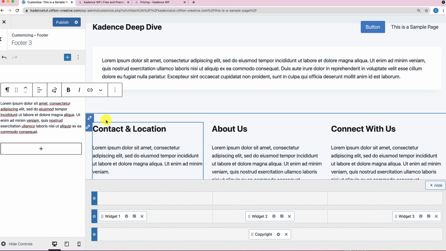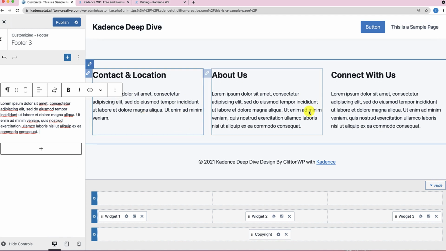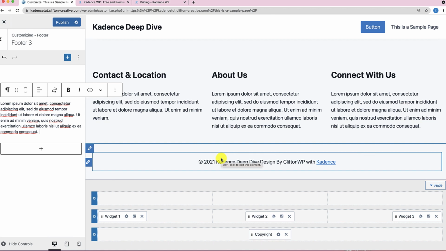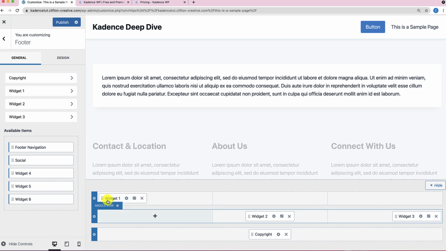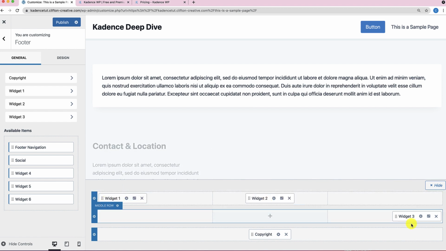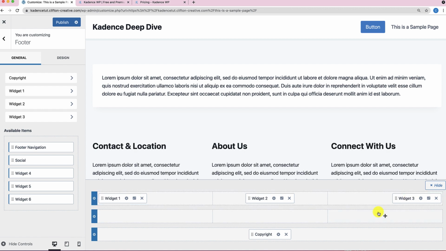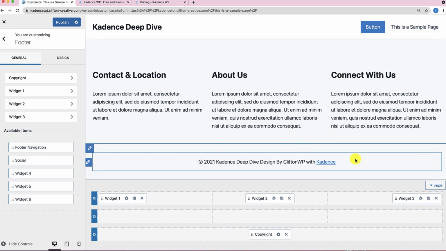So let's go ahead and take a look at what our site looks like now. So right here are our widget areas, and right here is our copyright information, right? So now that I've made these changes here, I can move these widgets around. So what if I don't want it in the middle row? I just want it on the top row. I can then drag it to the top. Okay. And wherever you put that information is where it will stay, right?